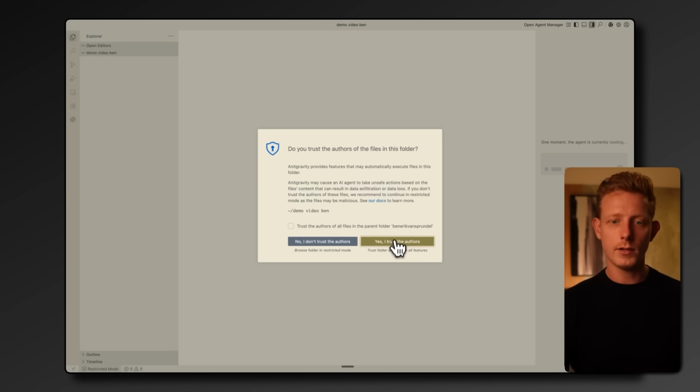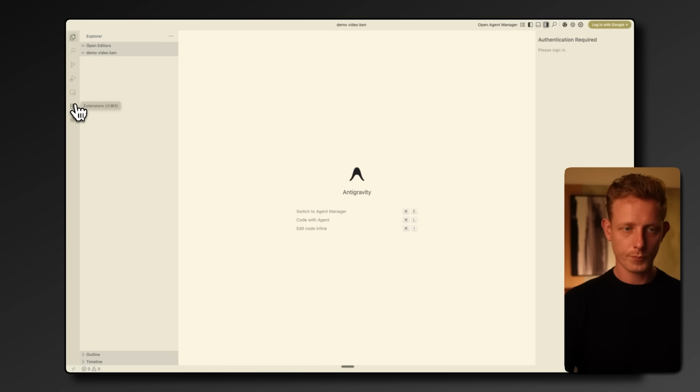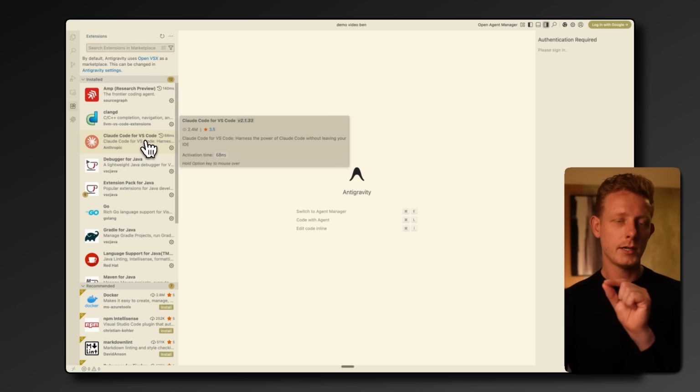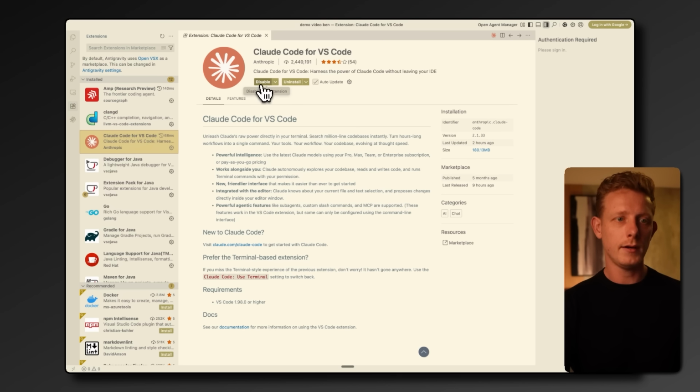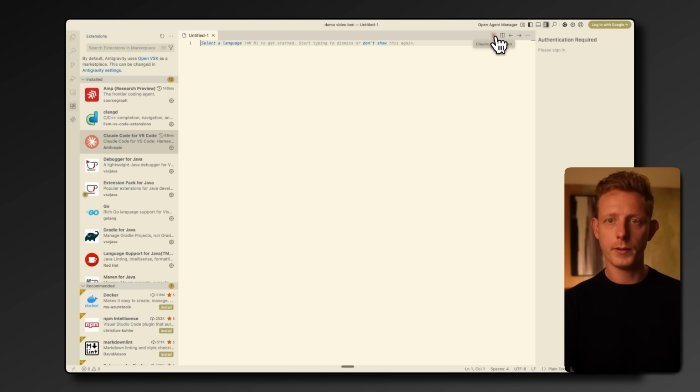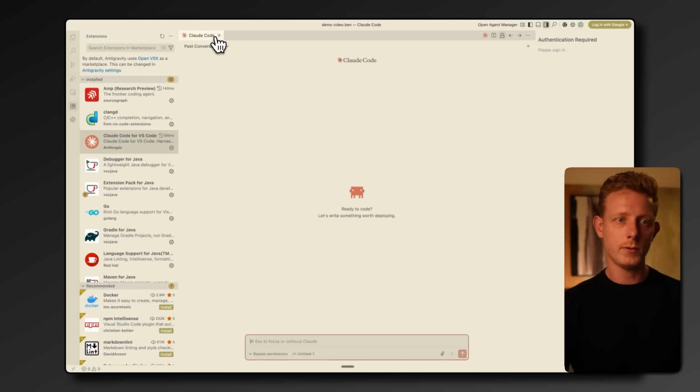Now, second thing, if you haven't done already, is we need to add Claude Code as an extension. So we can go here to extensions, type in Claude Code, and it will appear here, which you can then install. Once you've installed it here, then if you double click here on the screen, you'll see this pop up here. Then we can open up Claude Code Terminal.